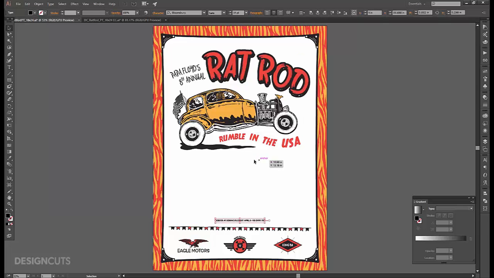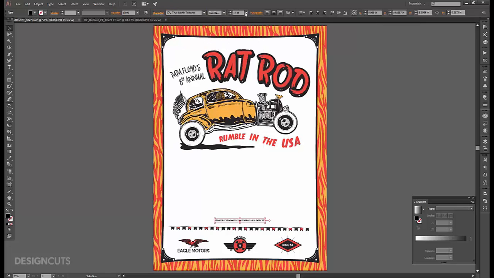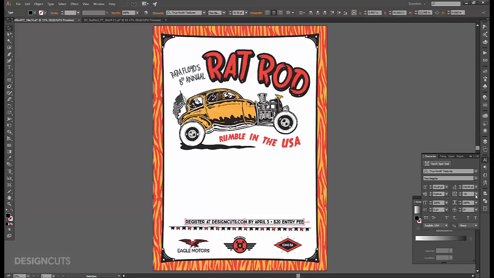Center on the artboard, then change the font to True North Textures 2 Regular at 36 point. In your Paragraph palette, select Align Center. Manually adjust the size until it's about the same width as the divider.